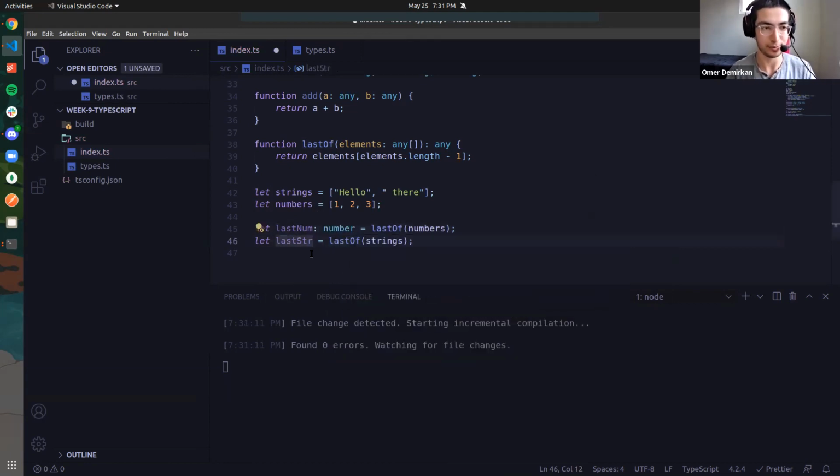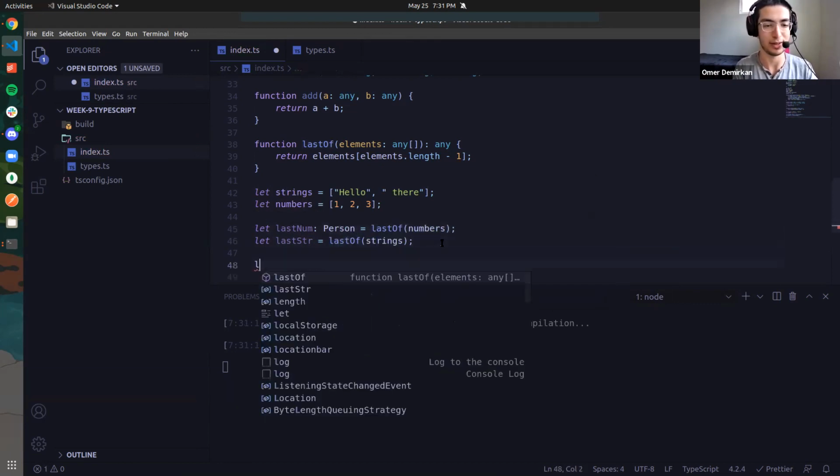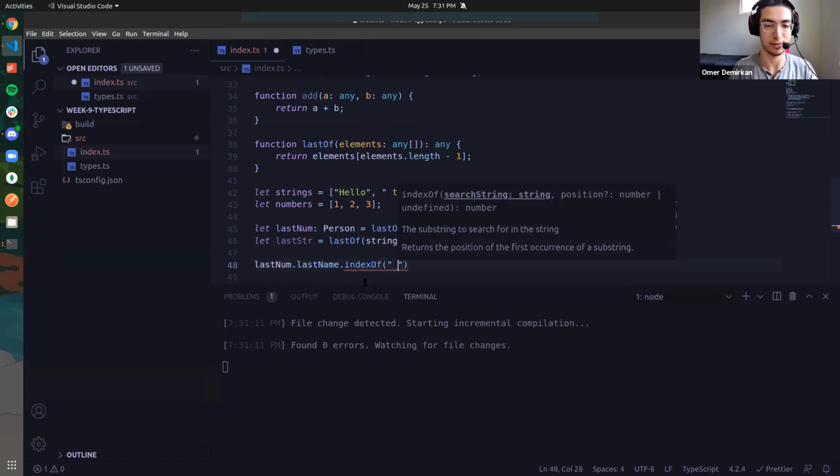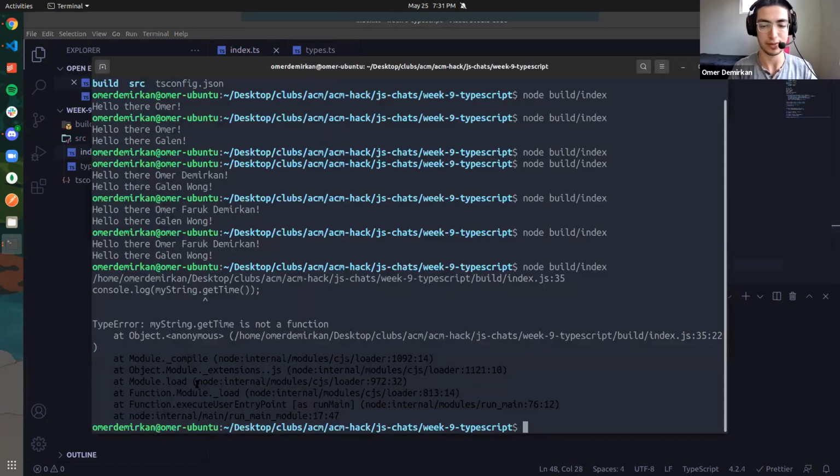now we have to do something extra, which, as programmers, our default should be being lazy. And secondly, we can annotate this incorrectly, right? So once again, I can do something stupid and say this is of type person. And I can say lastNum dot, I don't know, firstName. In this case, we can't necessarily do anything too bad. Let's say indexOf again. Let's save. Let's actually try running this.